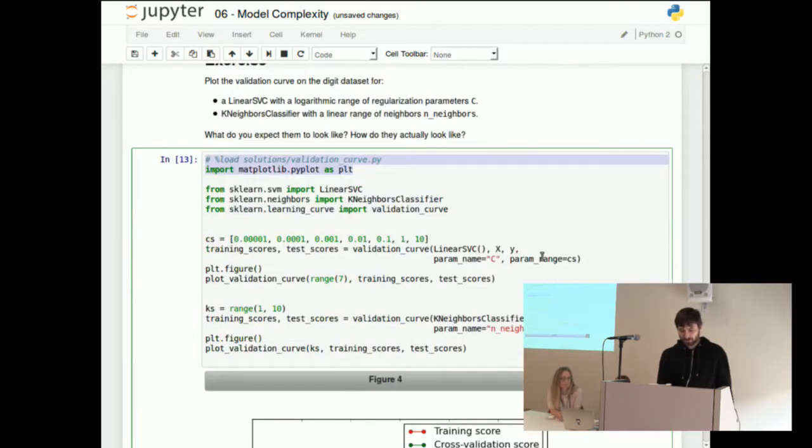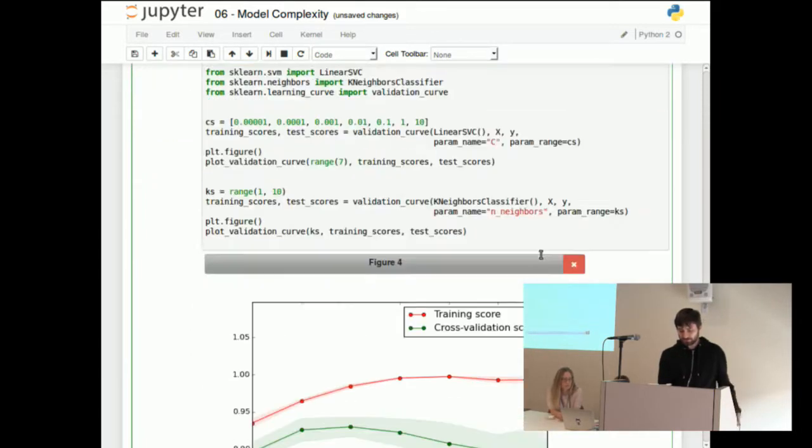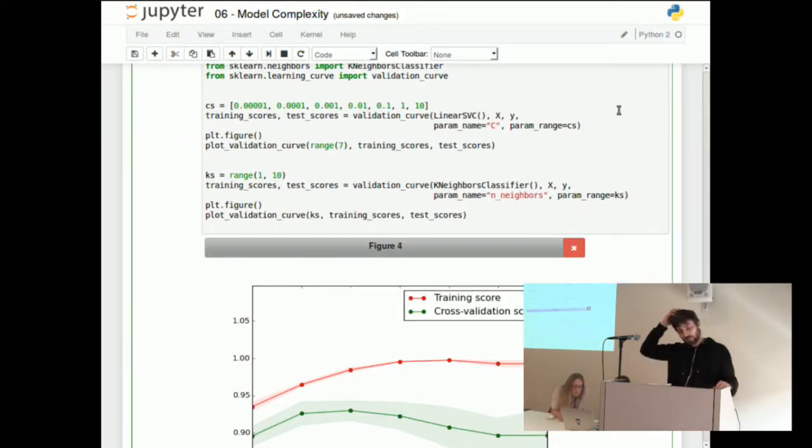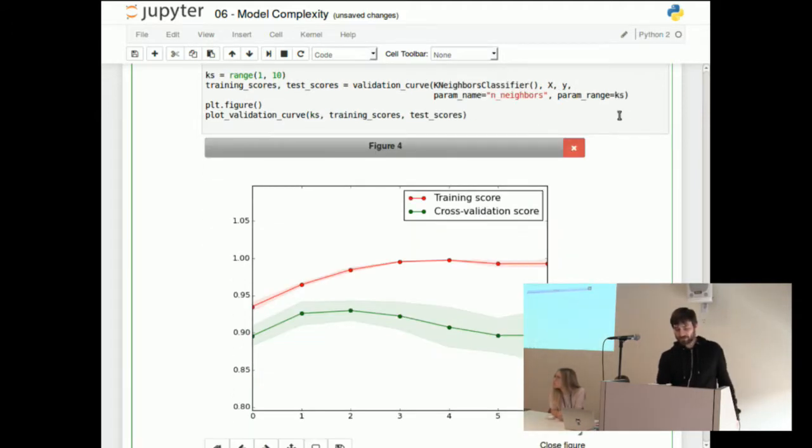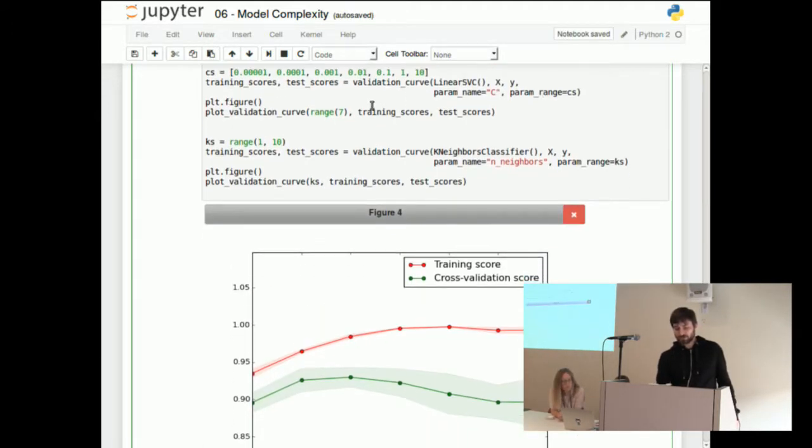And so if you use a large enough logarithmic grid over the parameter C, you can get something like this. If you put the validation curve in the plot also on the logarithmic grid, it will look very bunched up.